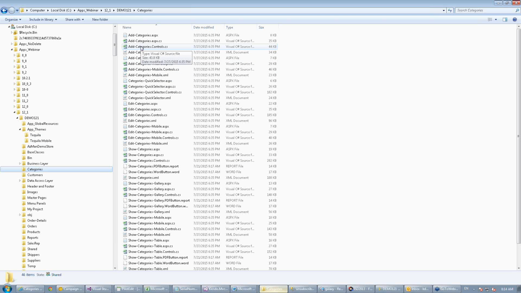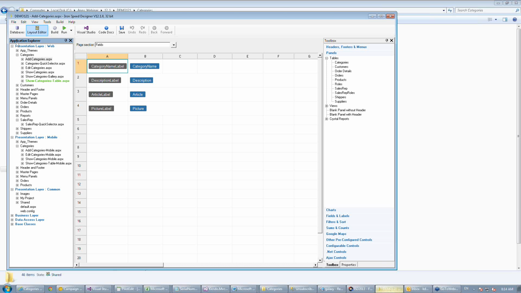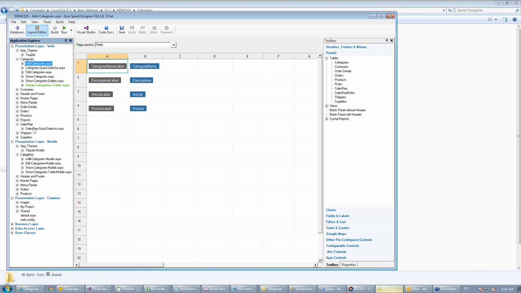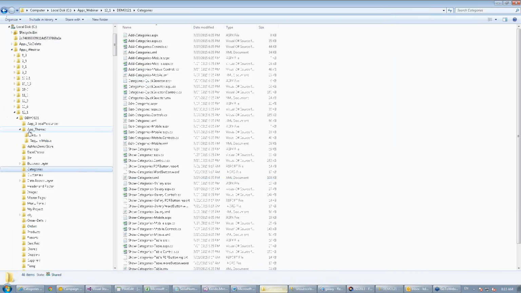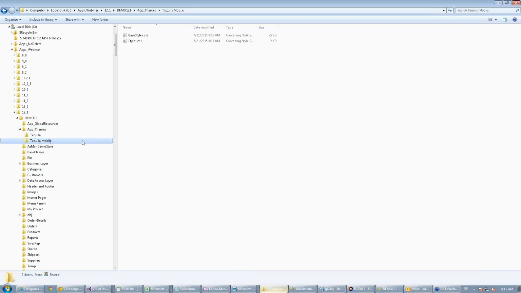They're not separated. However, it's slightly different for the style sheet. As Alan mentioned, one of the things we did for this release, we separated the style sheet for mobile and web pages. And I'll explain why we did so. You can see that the folders Tequila and Tequila Mobile are actually two different physical folders. So on the Windows Explorer, it will look like this. You have the App Themes folder, of course, and then you have Tequila and Tequila Mobile. Tequila, in this case, is the name of the theme. And both of them have a style sheet.